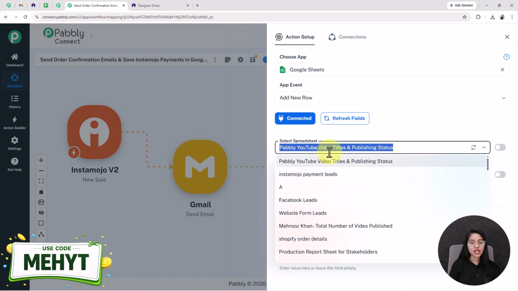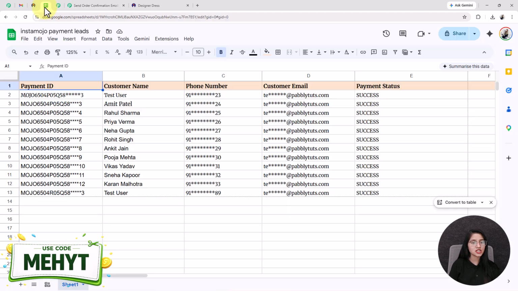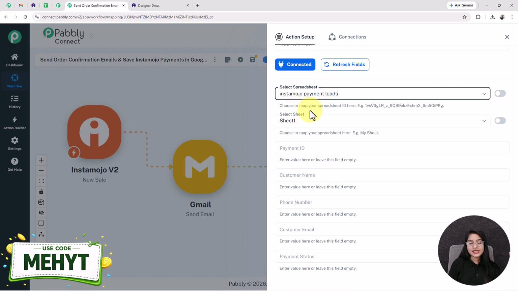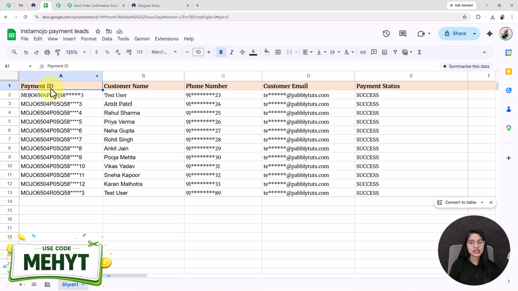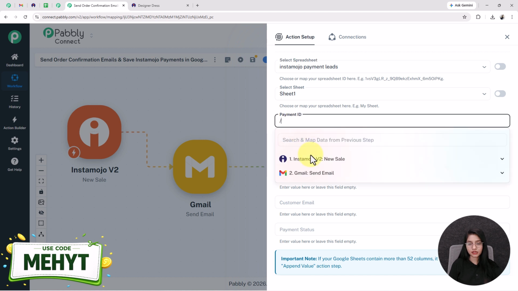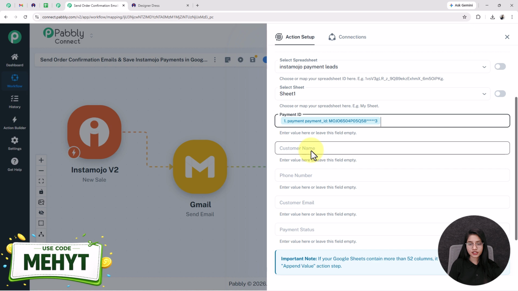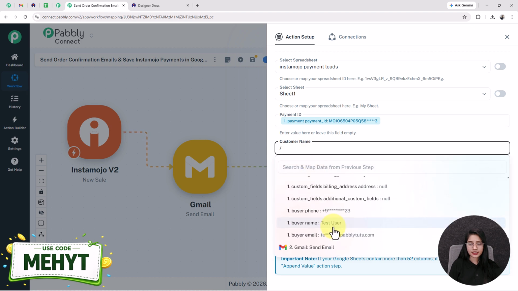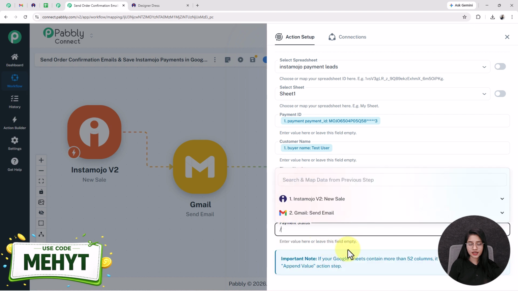After that, I am selecting the spreadsheet as Instamojo Payment Leads. See, this is the same sheet, Instamojo Payment Leads. Here you will see that as soon as I select the spreadsheet, it automatically generates the fields here, exactly the same as those present in this sheet. And in each of these fields, I am doing the mapping from the previous application, that is the payment ID. After that, the customer name. Next, the phone number, email address, and lastly the payment status.